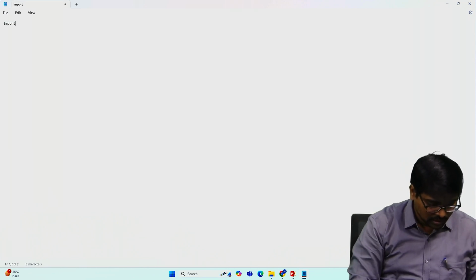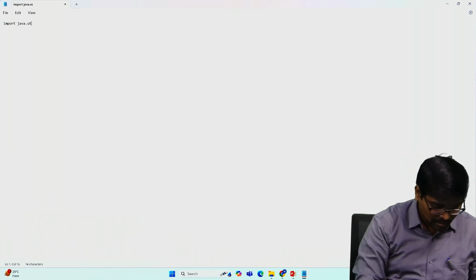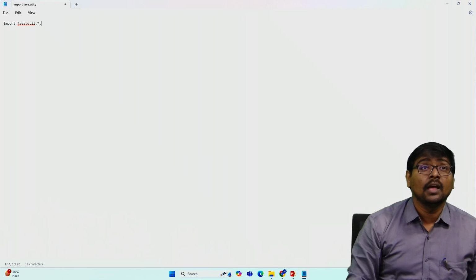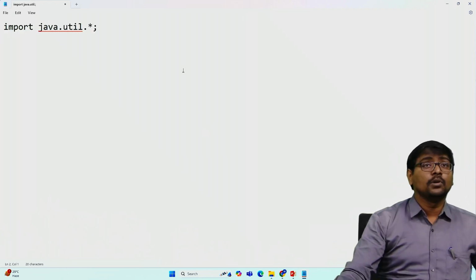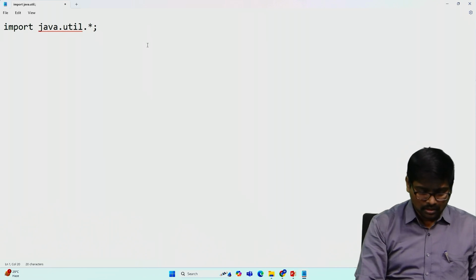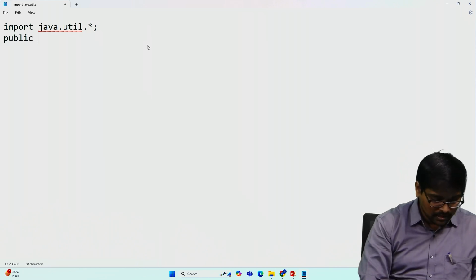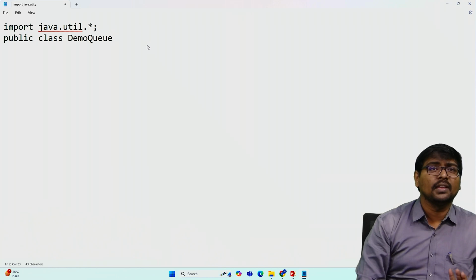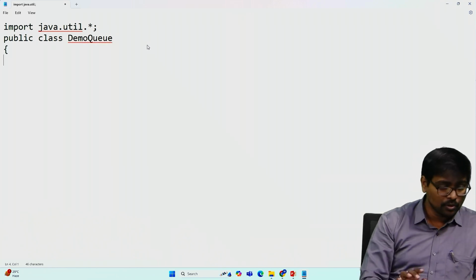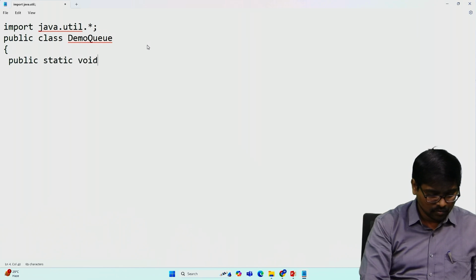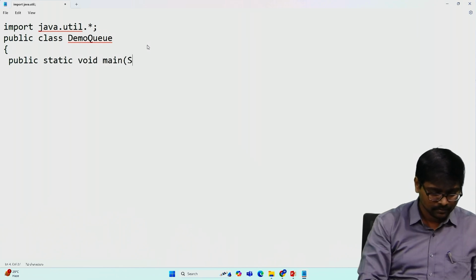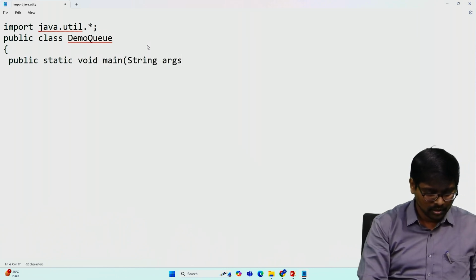First thing, import java.util.*. I am importing the class. Import java.util.*. Now public class DemoQ. I gave my class name as DemoQ. Public static void main(String args).